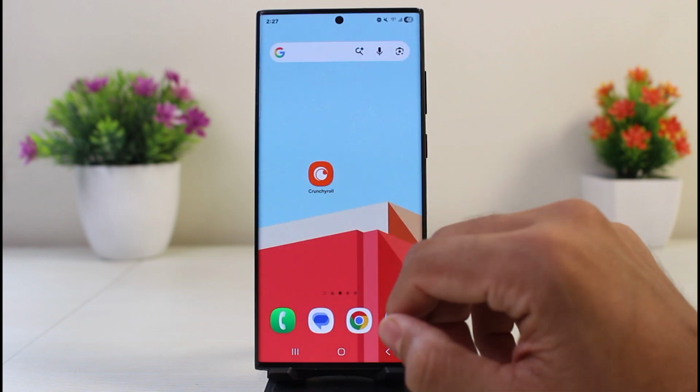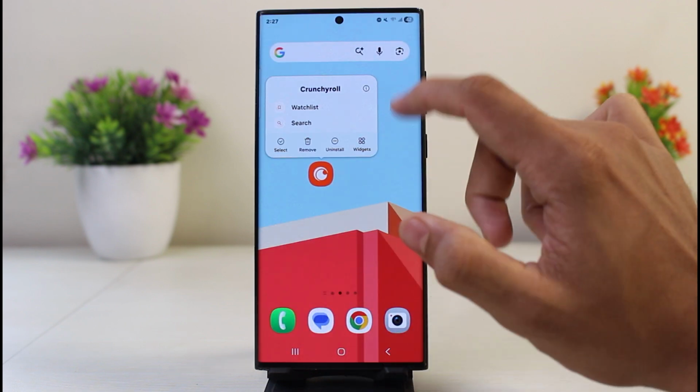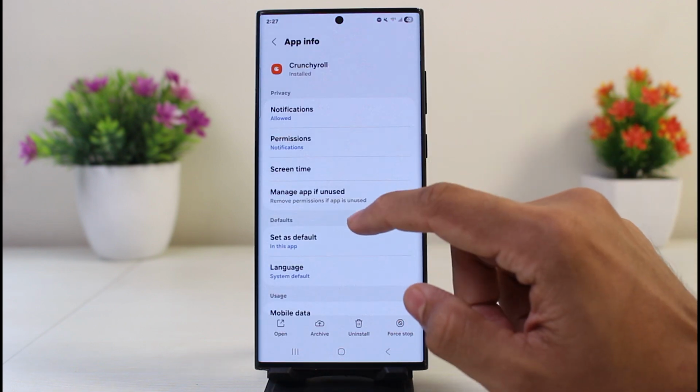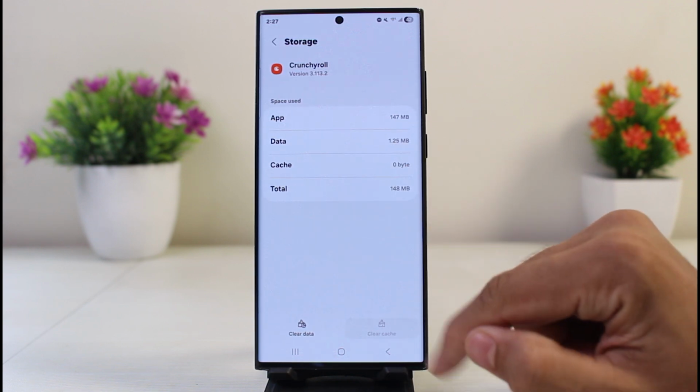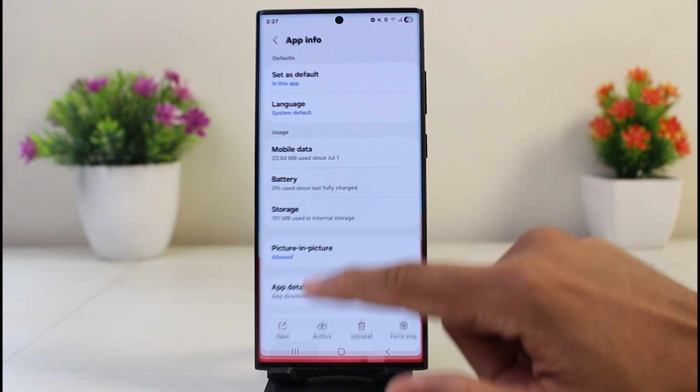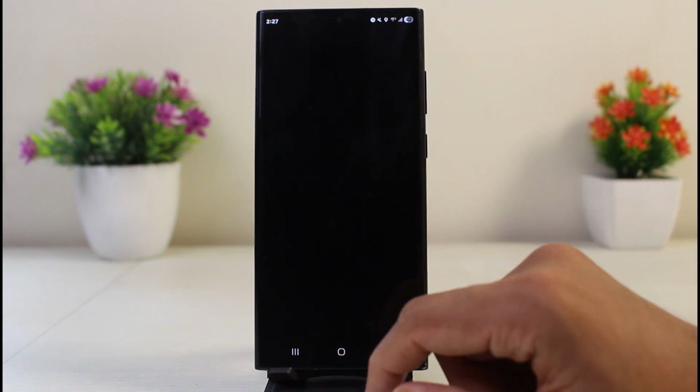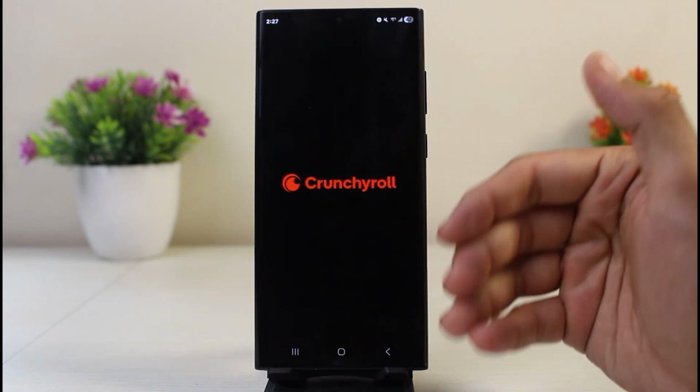You want to simply clear your cache as well. Once, tap and hold onto the app, tap on the eye icon, and simply scroll down and tap on storage. Here we'll quickly clear our cache over here, and we want to simply open the app again. And once you do so, you shouldn't be having any kinds of problem.